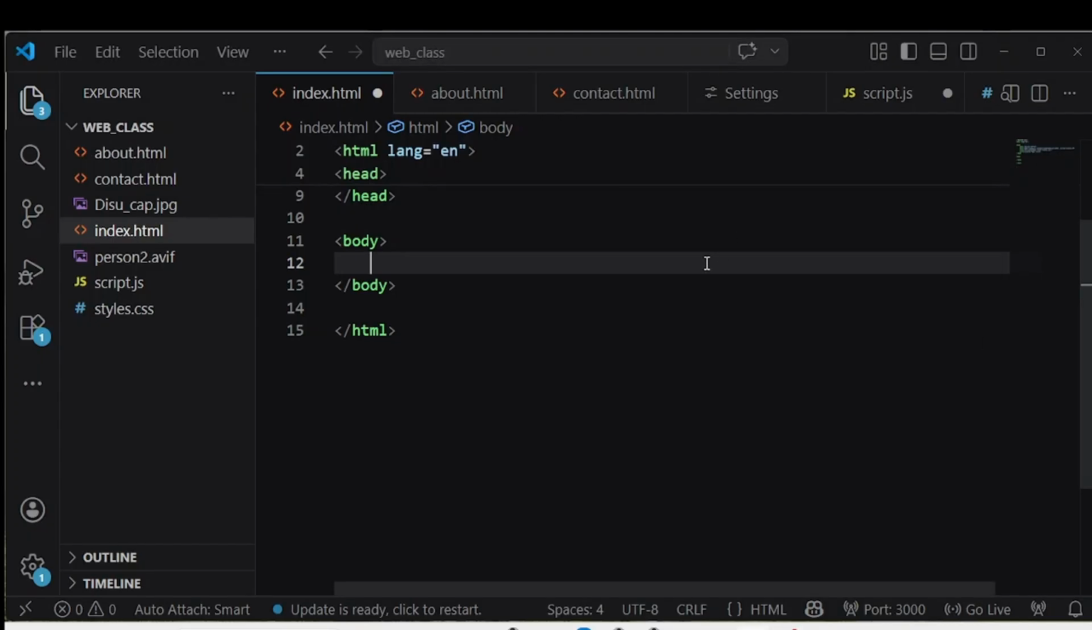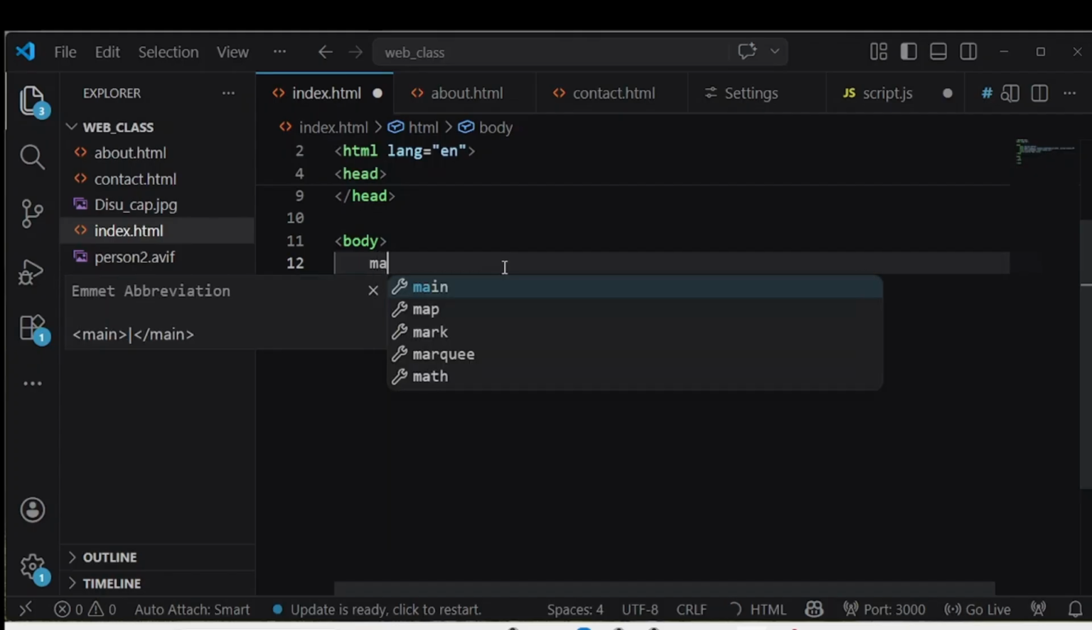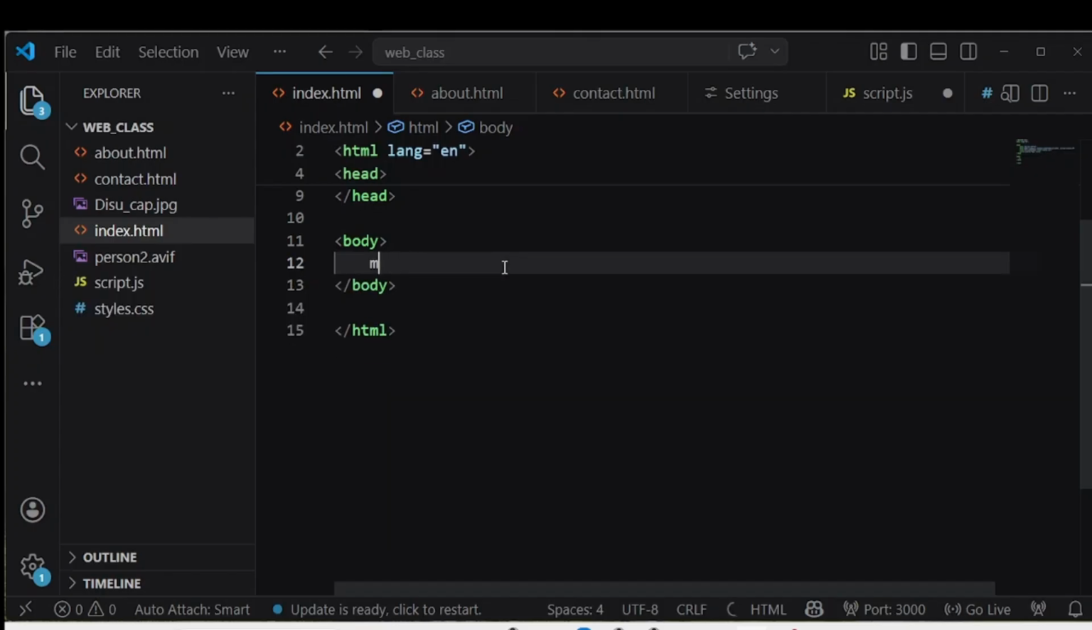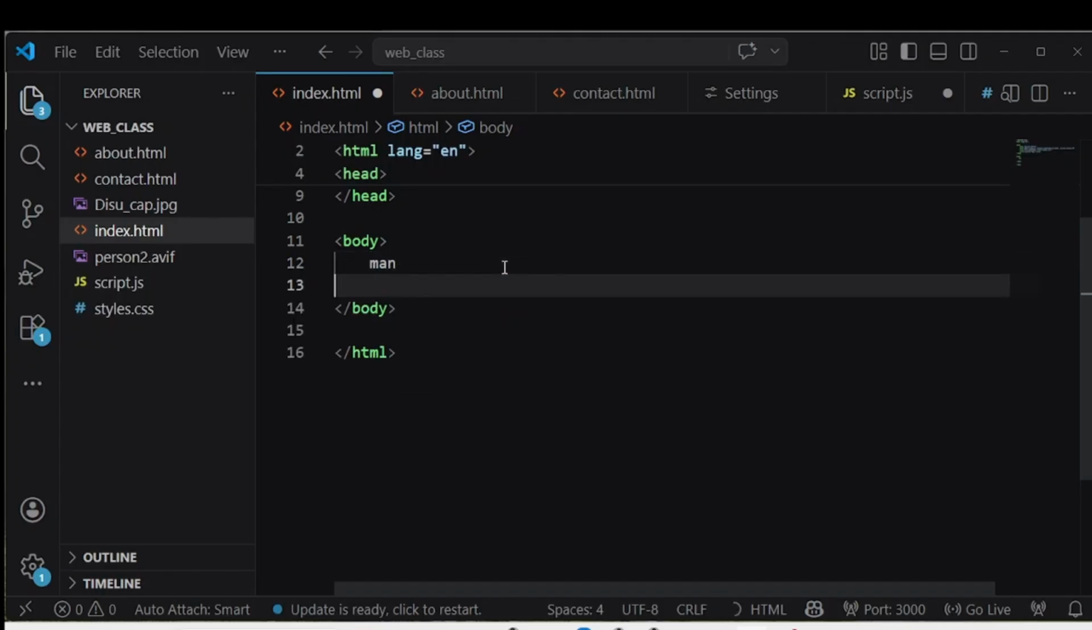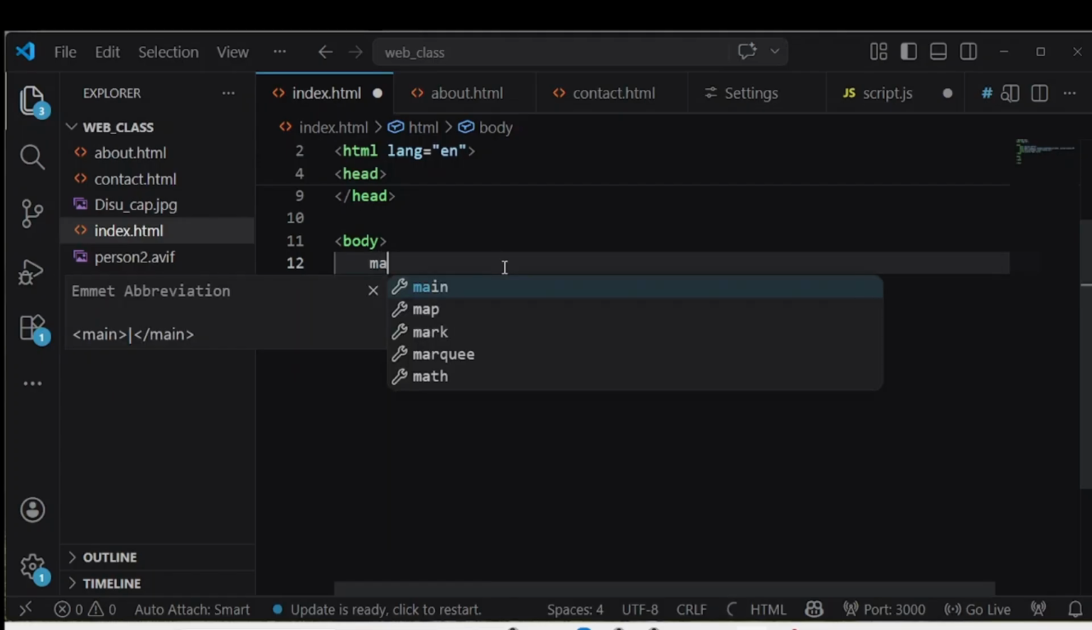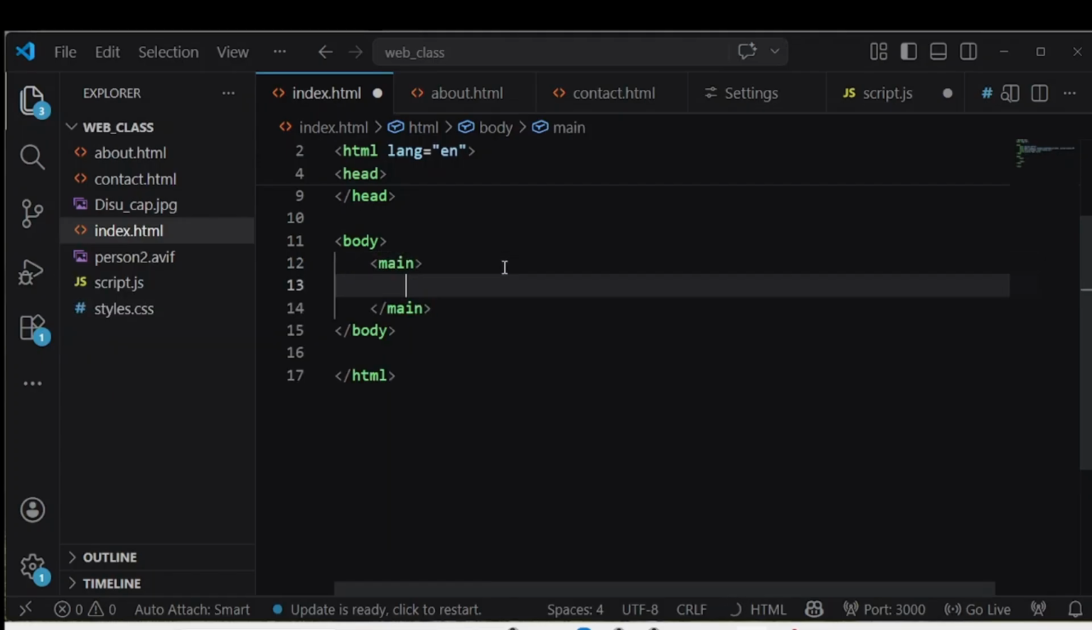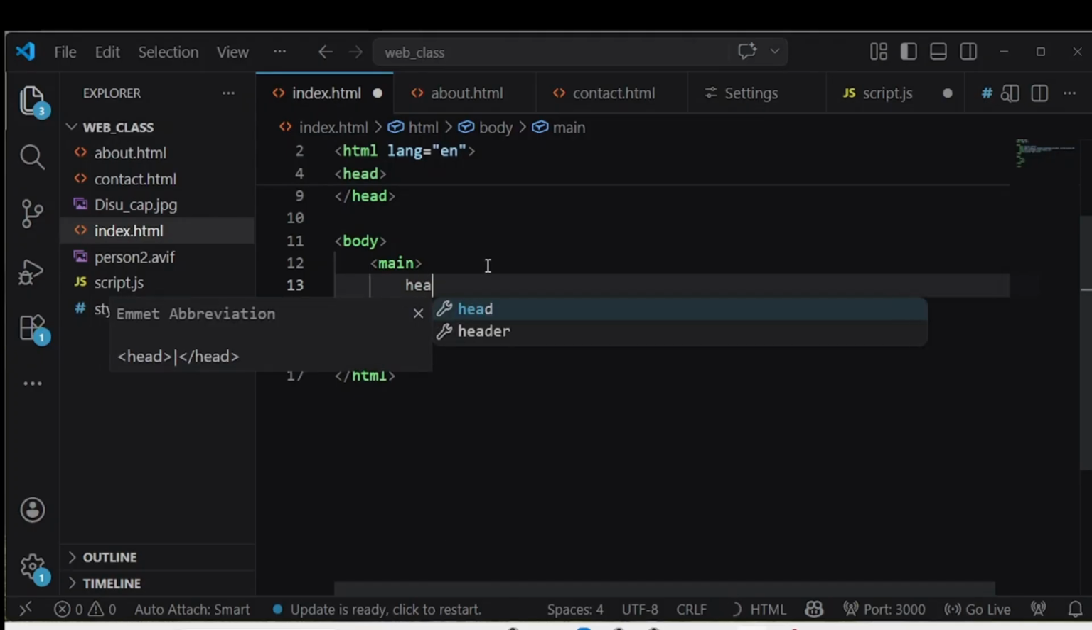Alright, so here is my HTML file now. So the first thing we're going to do is start coding. We're going to create our main. So we have our main here. Our main is our container that will carry all our elements, our content, navbar, and the rest of it.